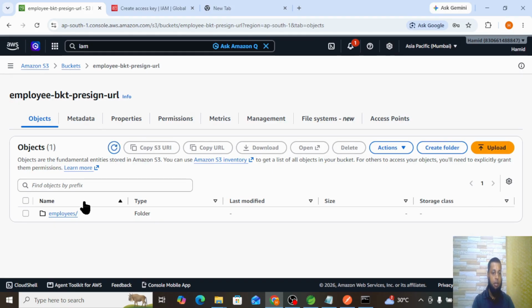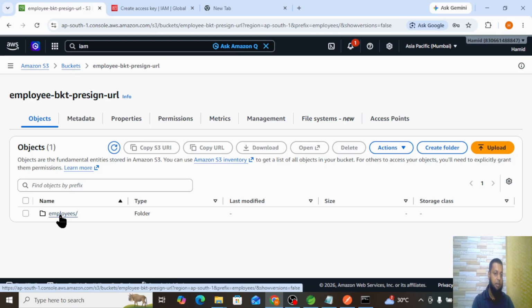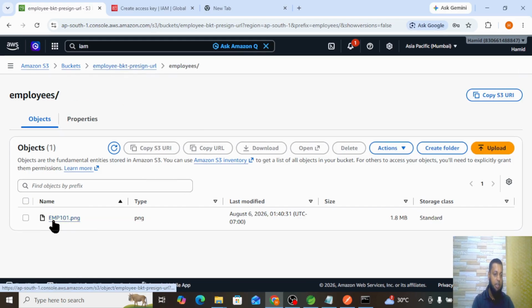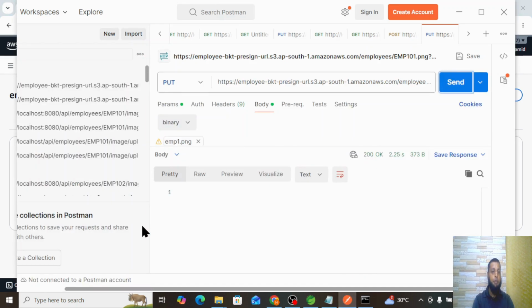Refresh your bucket. Now you can see successfully we created one folder. In that folder you can see employee10.png image is successfully created, guys, and we are done with this one. Now let me try to download this image. Again come to your Postman.